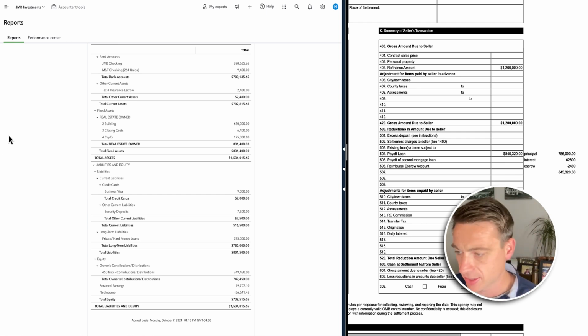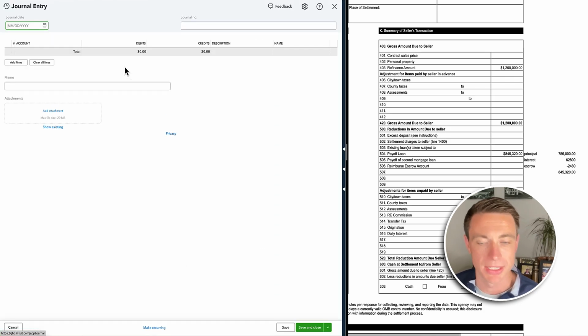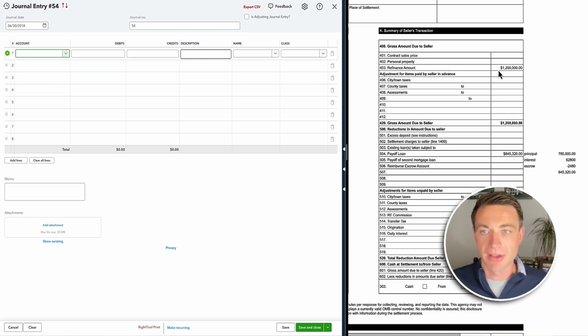Now, this is not the sale. It's a little bit easier than a sale, but we are going to track it with a journal entry as well. An important transaction like this, we want it to be a journal. All right, so I'm going to do this as of 6/30/2018. Notice I got my new loan here.